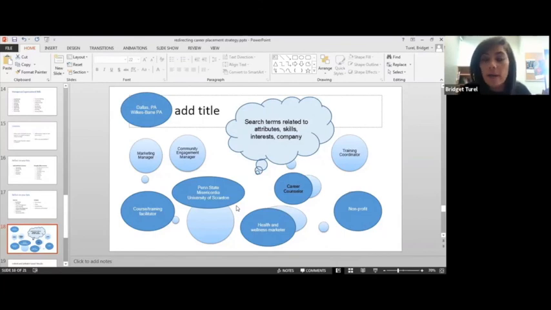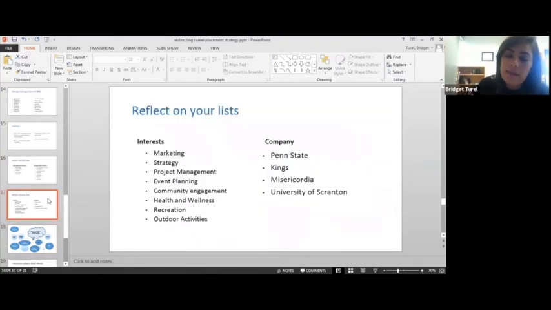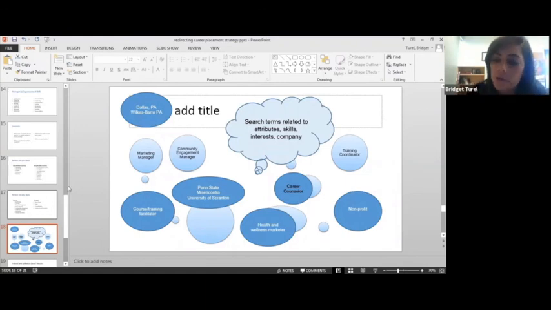Just to walk you through this exercise and help you imagine what it looks like from my end, some of the search terms I used to get the results I got consisted of a very specific geographical location, like within maybe 10, 15, 20 miles radius of Dallas or Wilkes-Barre, PA. Marketing manager, community engagement manager, course training facilitator. Here are the companies or institutions: Penn State, Misericordia, University of Scranton. Health and wellness marketer, career counselor, training coordinator, and nonprofit. This is really combining all of those different terms from the list that you should have in front of you to brainstorm what those search terms can be.